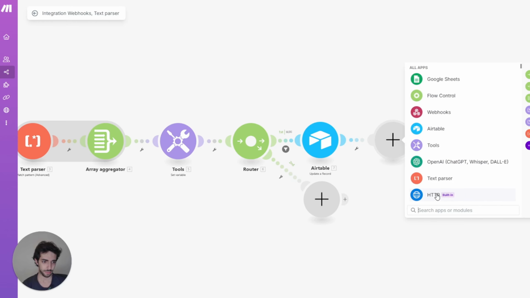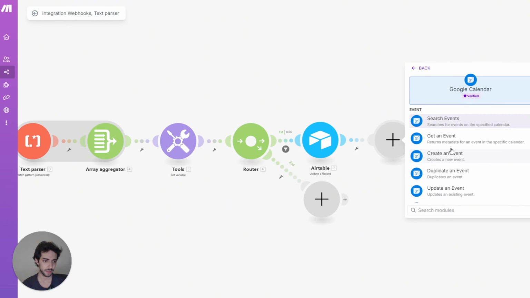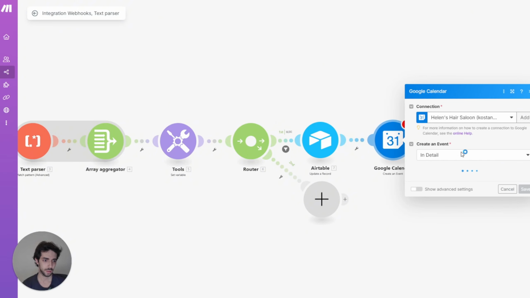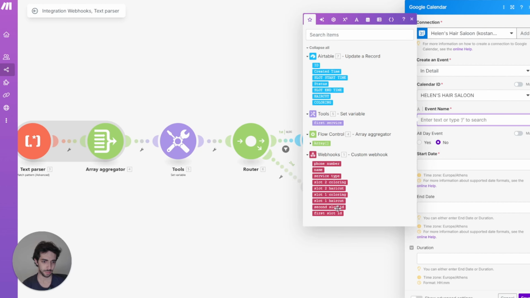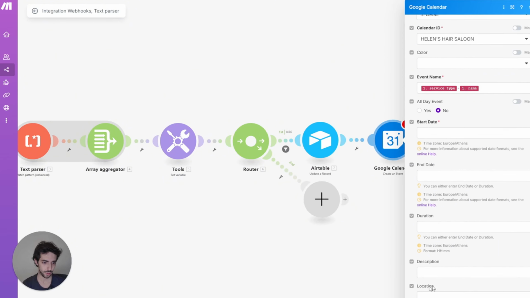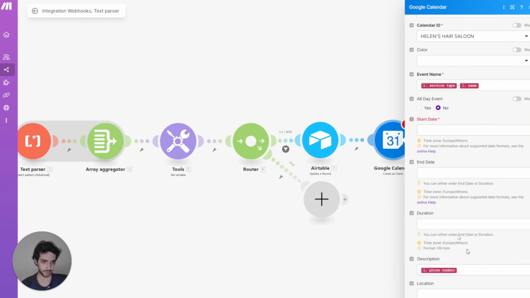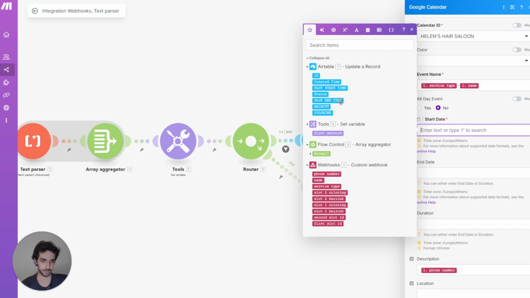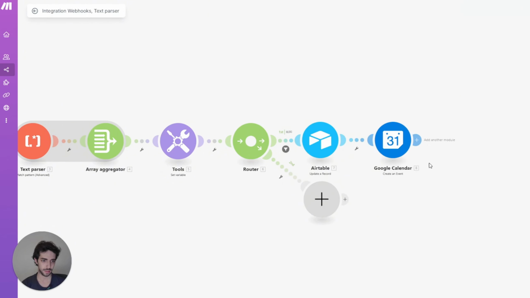Update to Google Calendar, obviously, right? Google Calendar, create an event, of course. Calendar ID, choose your calendar, event name, again same drill, service type, followed by the name, and just show advanced settings, and we can put a number in the description there. Phone number and start date. Oops, of course, slot start time and slot end time, and that's it.